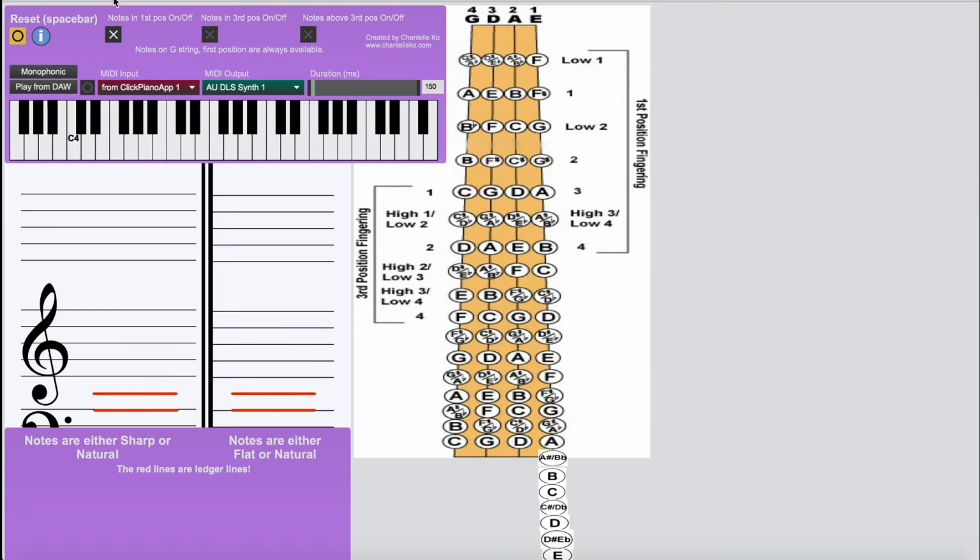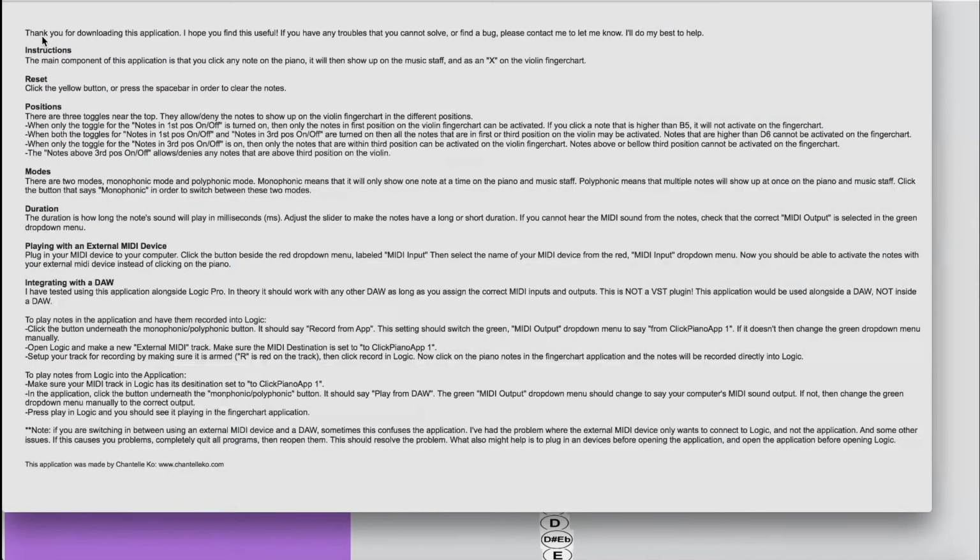And the other thing with all these new updates is if you click on this icon right here, all the instructions for how to run this application pops up, and you can read through it if you forget how to do something.